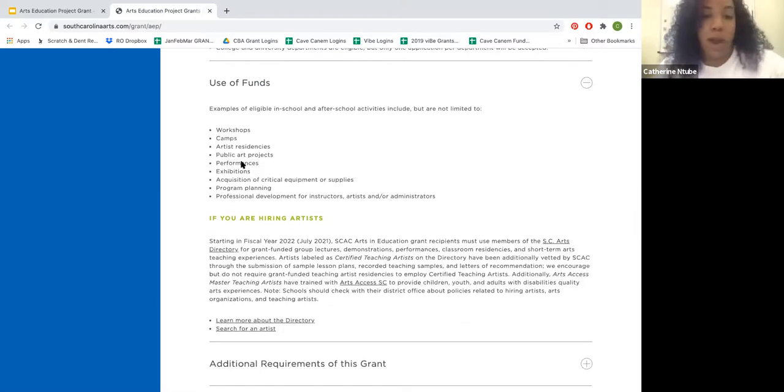One note: if you're contracting artists to work as part of your project for this grant, starting this fiscal year, those individual artists should be members of the SC Arts Directory. If they're going to be directly instructing students, we do recommend, but don't require, that they have the additional certification so that they appear as certified teaching artists on the directory.